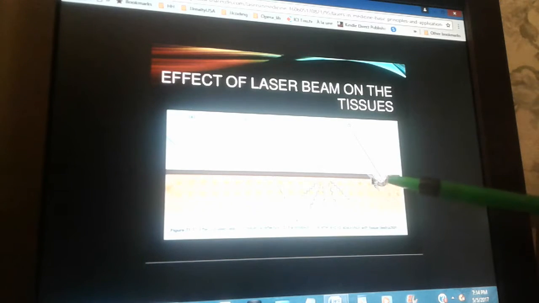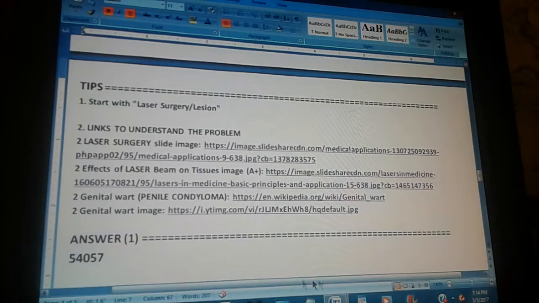This is the one that we're talking about in our example. The laser comes in and destroys the tissue, or the tumor in this case. So that was interesting. And now you can click on the other links to understand the problem more. You already know that the answer is 54057. So now we're going to count to 3 so you can pause the video and give us the path, how we got to the answer. 1, 2, 3.